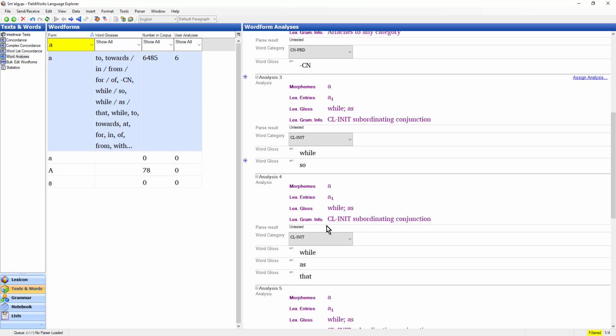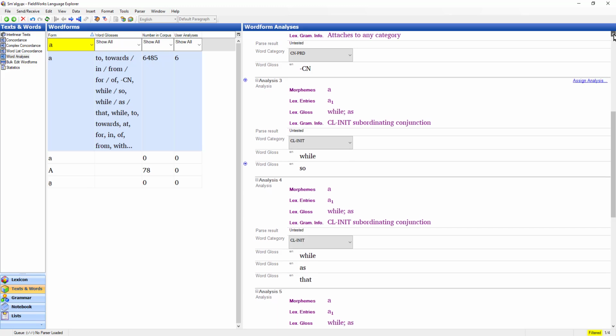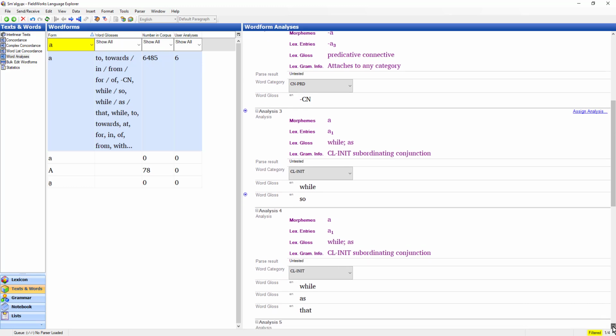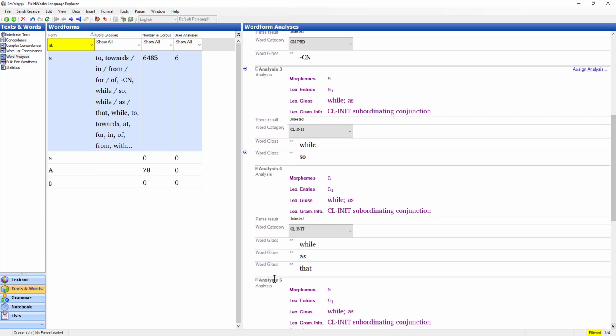Analysis 4, very similar again. The big difference here is that we have a couple more word glosses. So what I would do here, again, other than that, the analyses are very similar.